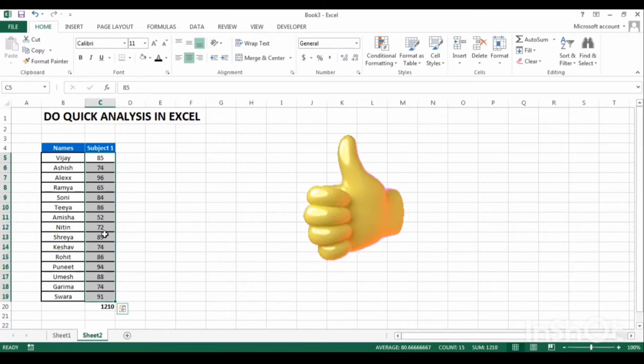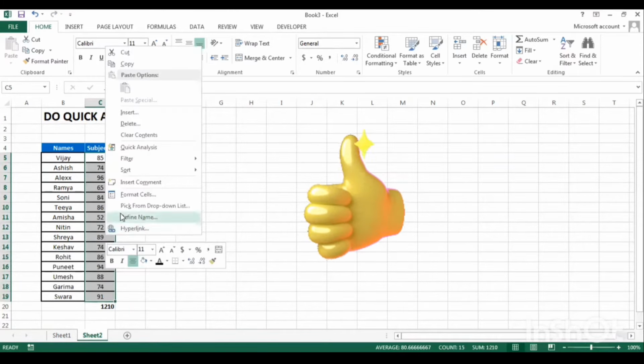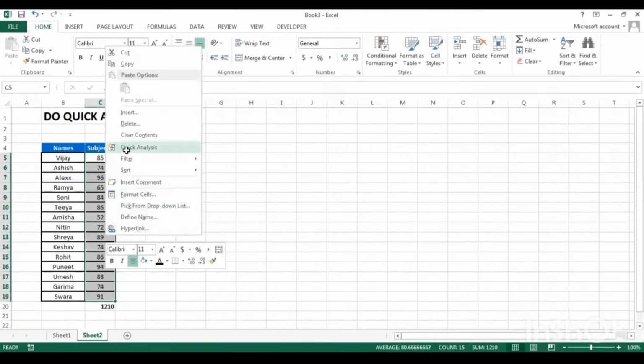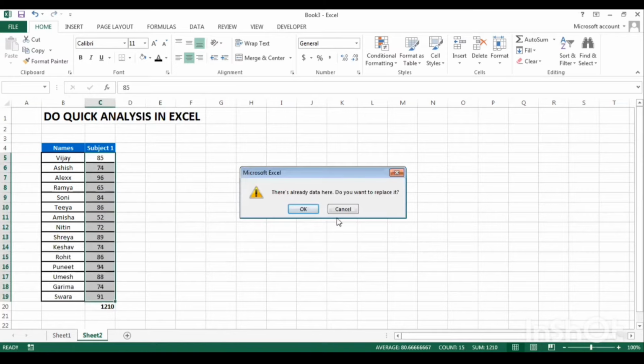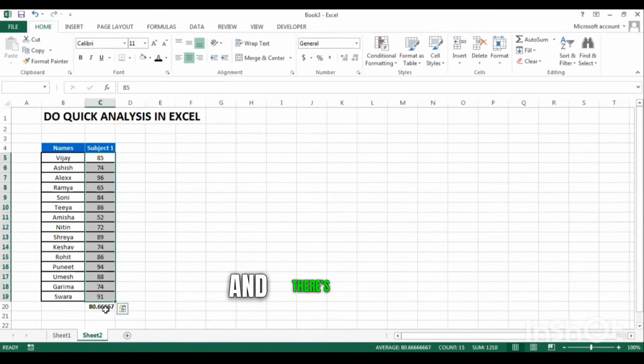What else can we do? Let's right click, quick analysis, totals. Do you want to have the average? Click on average. Okay, and there's the average, 80.66. Isn't it great?